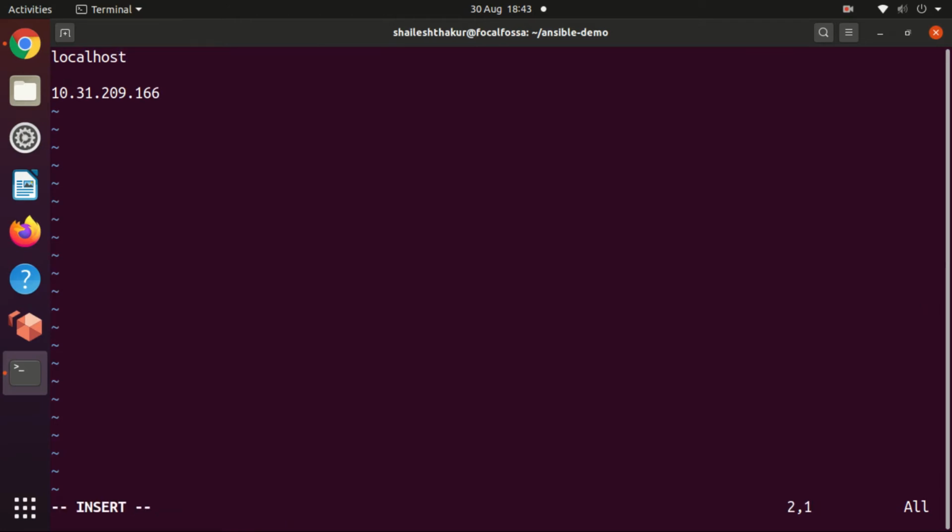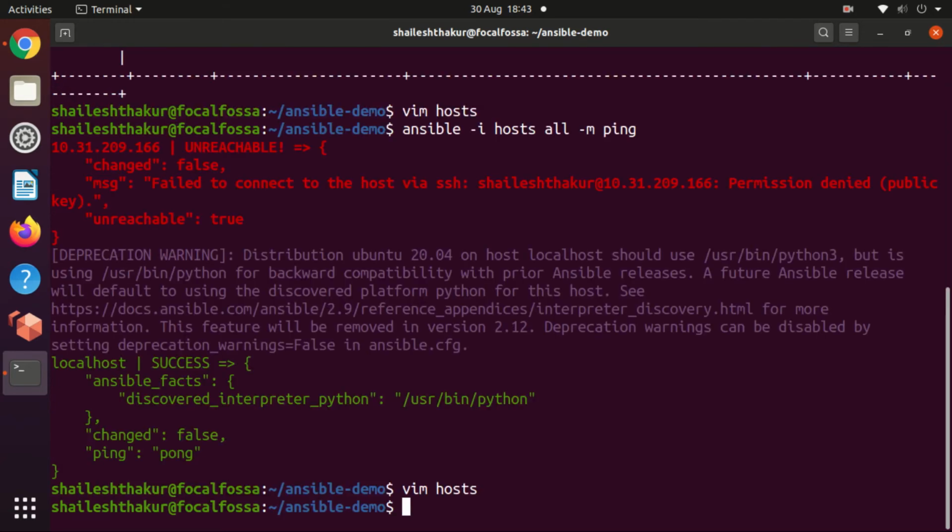So in my case, there are only two. You can add more. So let's try it out. If I say -i host, and instead of all, I give a pattern that is target and -m ping, and I give a configured user, -u root. So it should work in this case now, which was giving a permission denied. It's working perfectly fine.